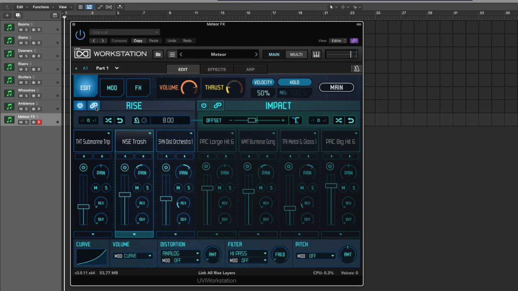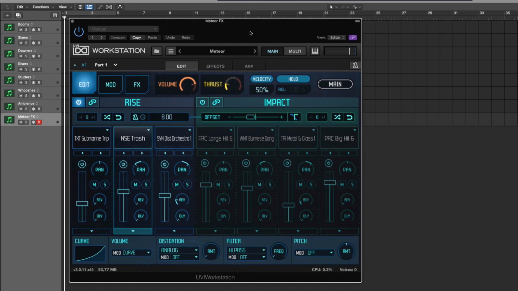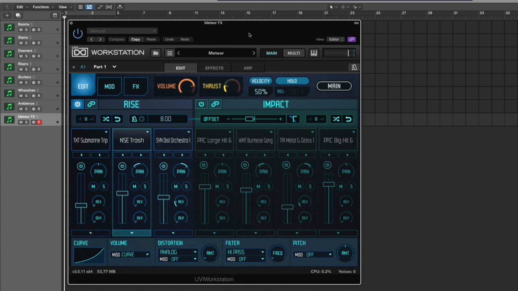So that is my favorite aspects of this plugin. It is super focused on one single thing, but it does it incredibly well, and that is to create transition sounds and impacts for your music.